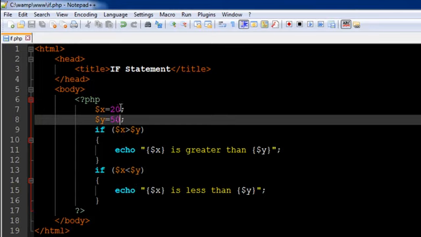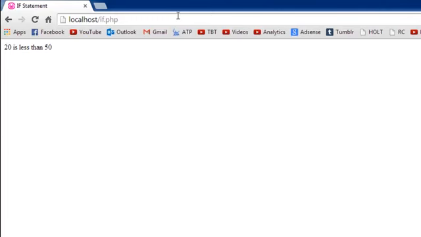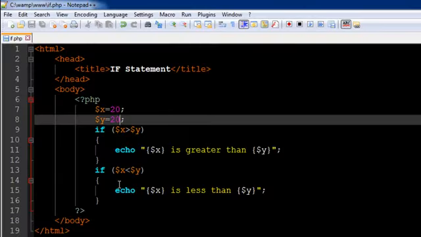Now what will happen if I give both the variables the same value? Let me change this to 20. I'll save the file and refresh my browser, and I don't get any message. This is because we haven't informed PHP about what it's supposed to do in case both the variables have the same value. So you could have another if block here in which you test whether the values are equal or not, and the test condition for that would be if $x is equal to $y. If that is the case, then you can have an echo statement and display the appropriate message that both the values are equal.